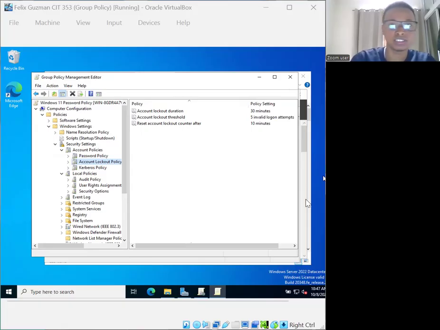Also, group policy can be used to enforce password complexity requirements. So this means all user accounts in the domain must have passwords that include a mix of uppercase and lowercase letters, numbers, and special characters. So this prevents users from creating weak passwords that threaten overall security.